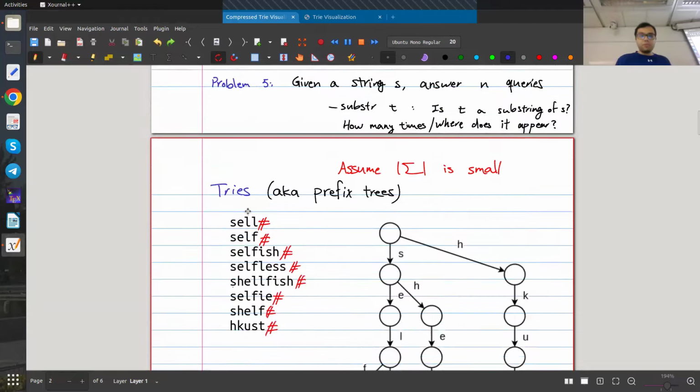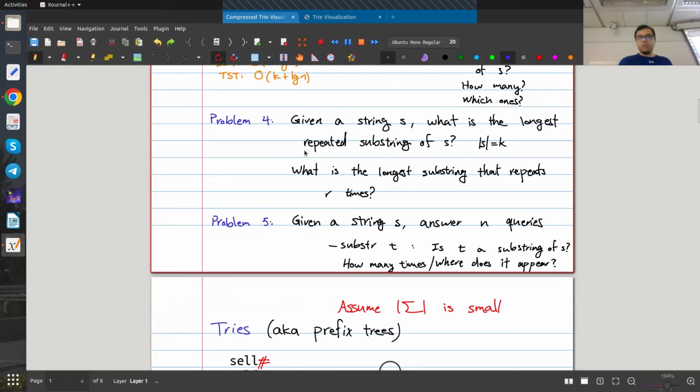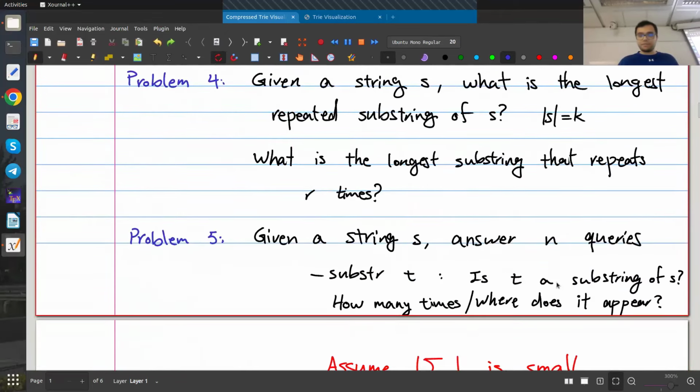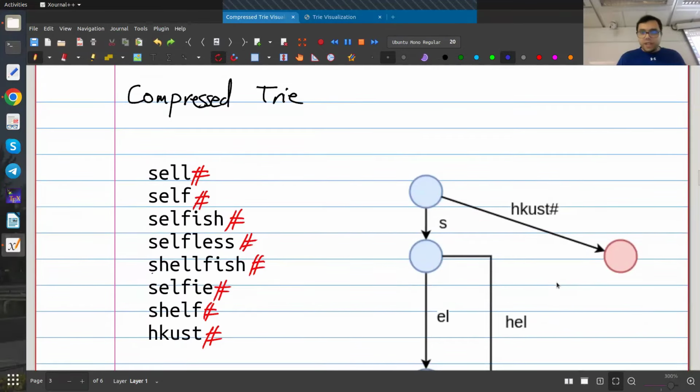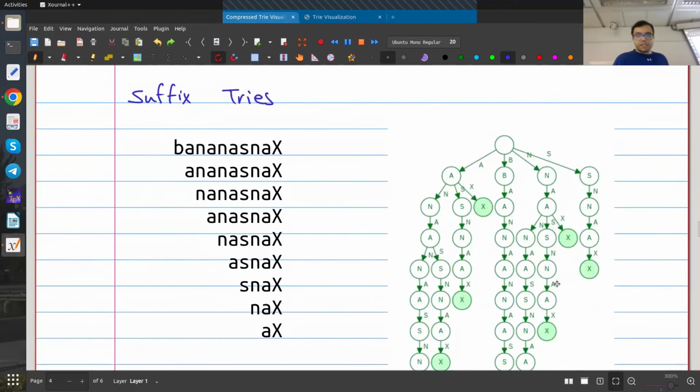So we've already seen how to use tries and compressed tries to solve 3 other problems. But today I want to focus on problem 4 and especially on problem 5, which is that I have just one important string S. And then I want to answer a bunch of queries that ask me, is this given T a substring of your string S or not? Okay. So why am I talking about tries and compressed tries if I have only one string? Because the idea is that I can look at all of the suffixes of my string, and I can create a trie out of them. This is called a suffix trie.